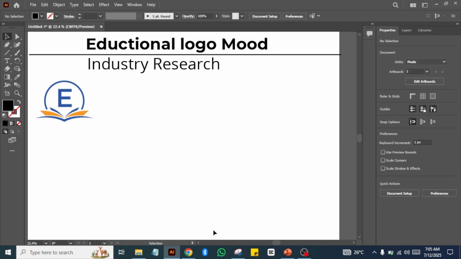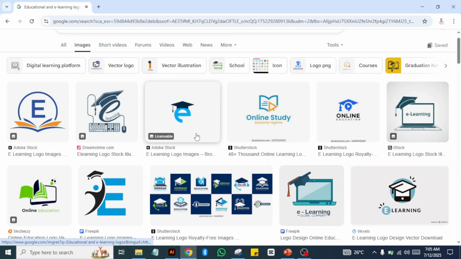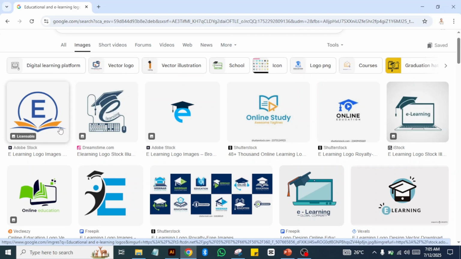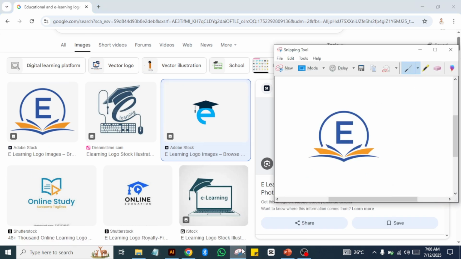Something like that, and then go into your Google. Then we will take which logo again. I want to do thorough research. I want to take which logo. I have taken this one, the first one, the second one. No, let me pick this one. This one is very minimalistic. Let me pick this one. Take your screenshot. It is here.